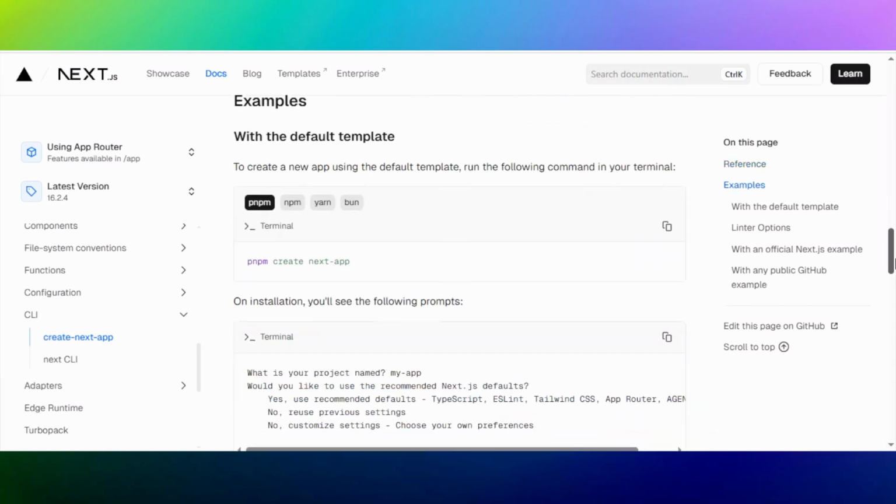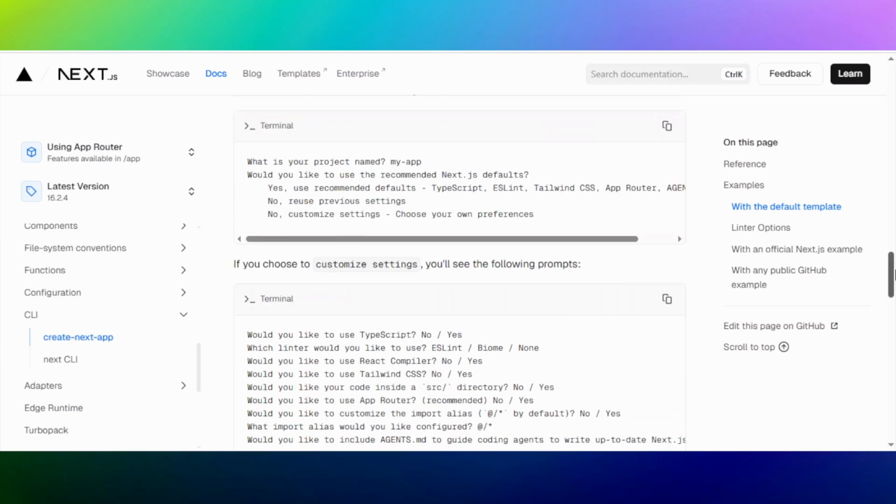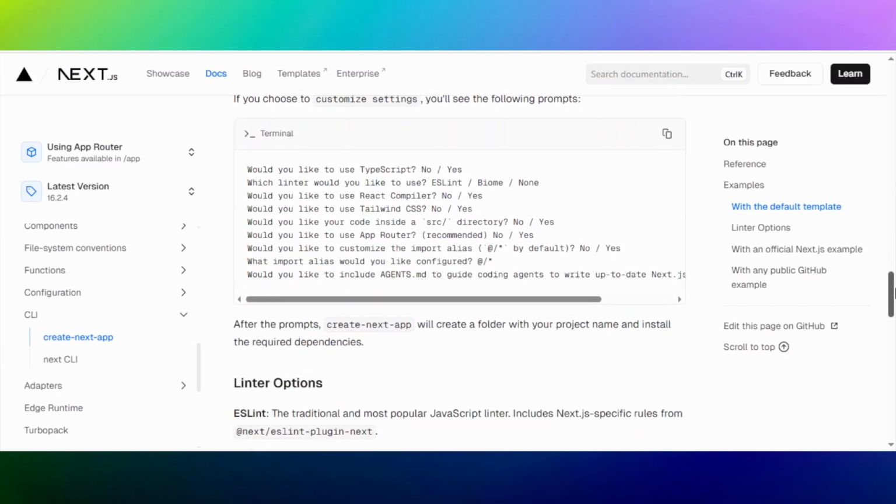So you have a prompt that will ask you, do you want to use TypeScript? Do you want to use ESLint, Tailwind CSS, App Router? And yeah, you will have a standard Next.js app, the same kind of Next.js app that you deploy on Vercel, for example.